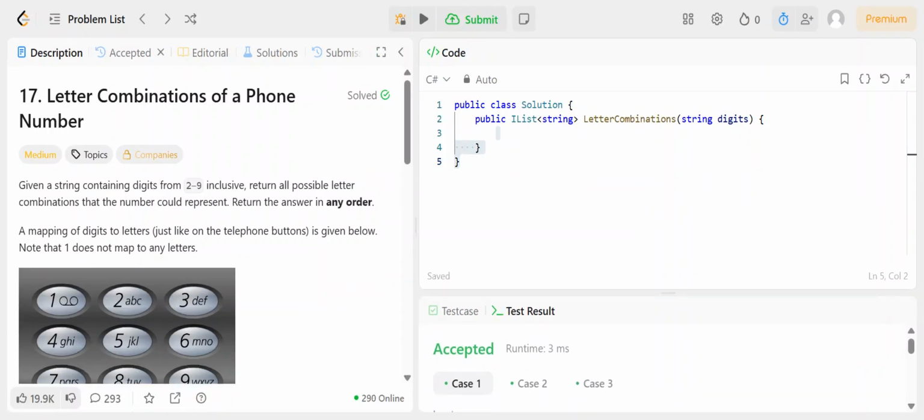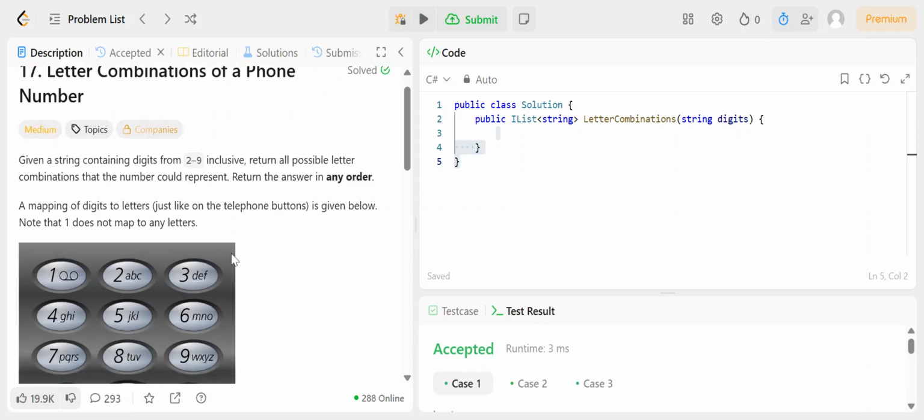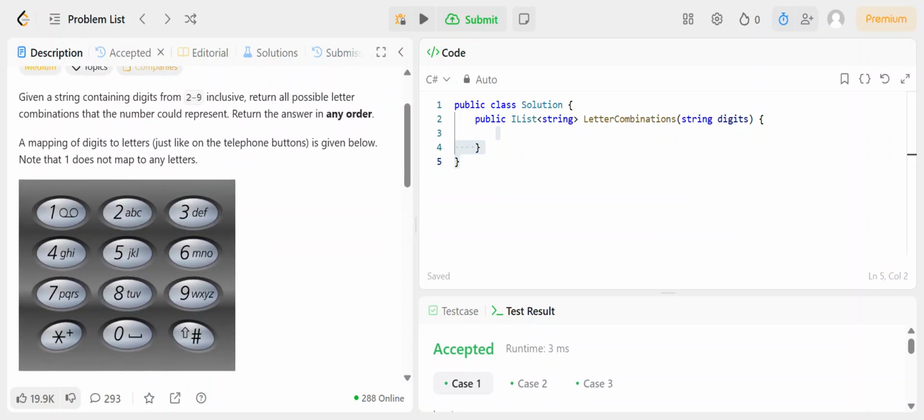Hello everyone. Today we are going to look into the LeetCode problem, Letter Combinations of a Phone Number. The statement of the problem is we are given a number that is digits, and the constraint for these digits is that all the values in the digits are from 2 to 9 only. And what we need to find is all the combinations of the letters.